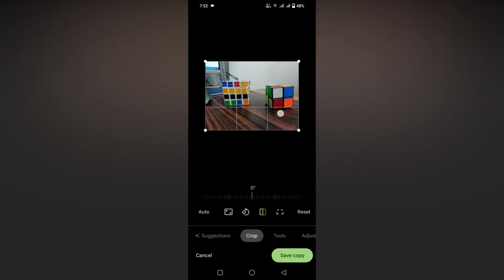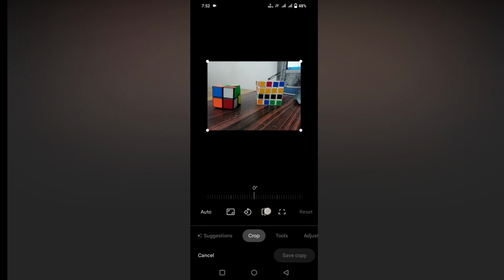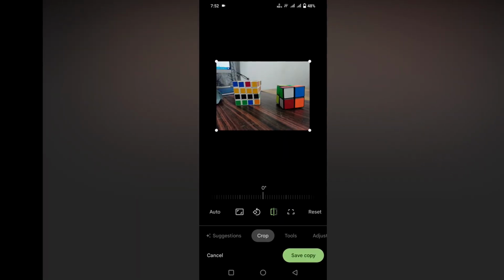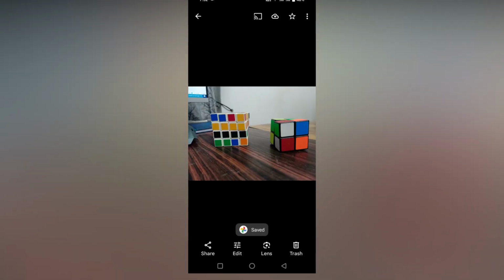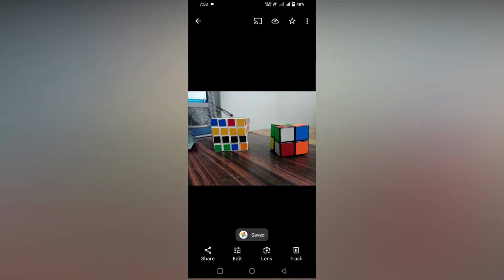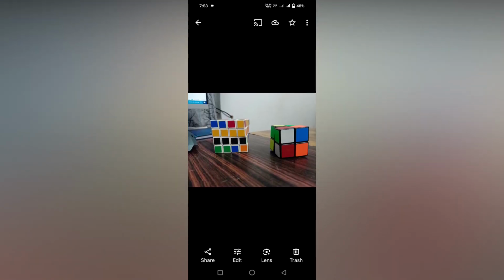If you need to see the original, you can crop it, or you can easily flip it like this. Just tap on it, you can flip it. You can click on save as copy, so the image flips. The image will be saved like this. This is how you flip the image on your Google Photos on your mobile phone.